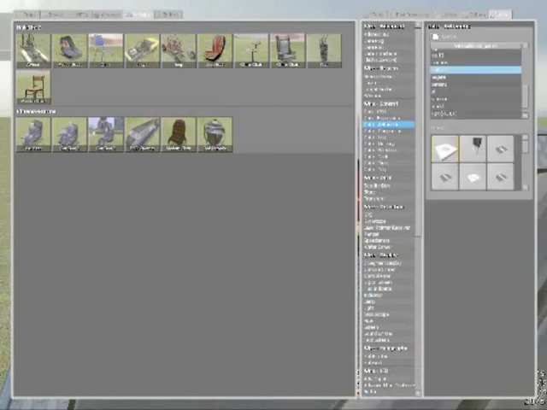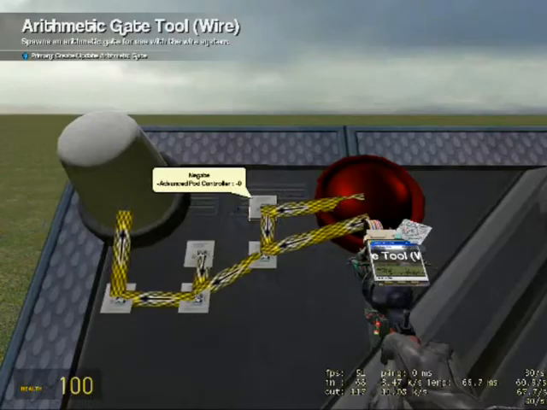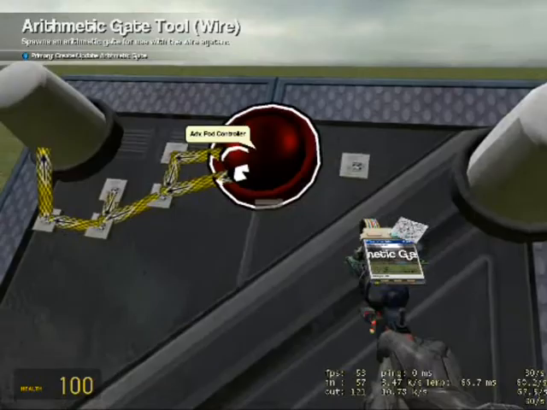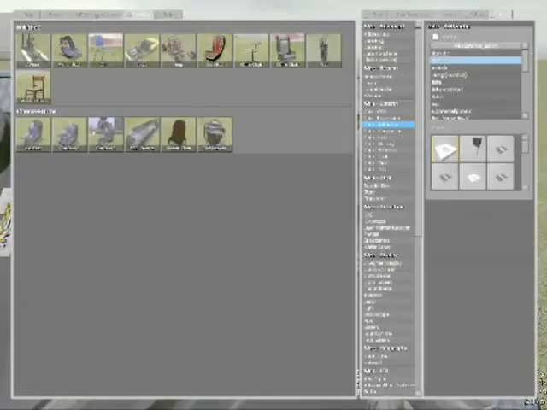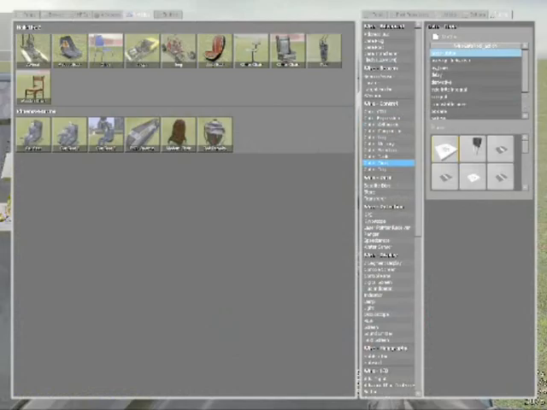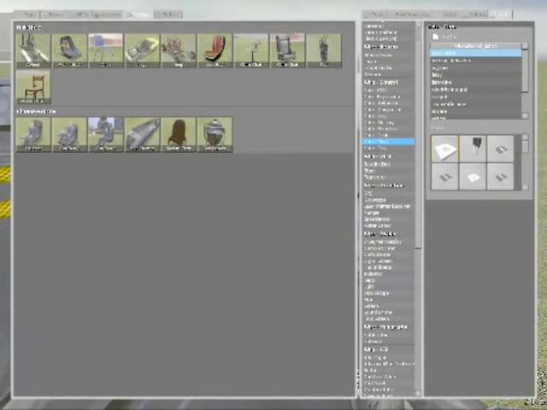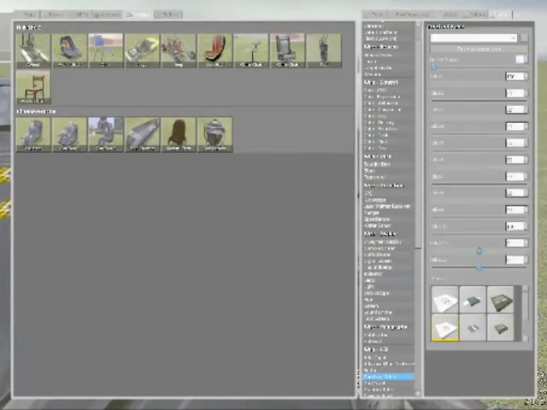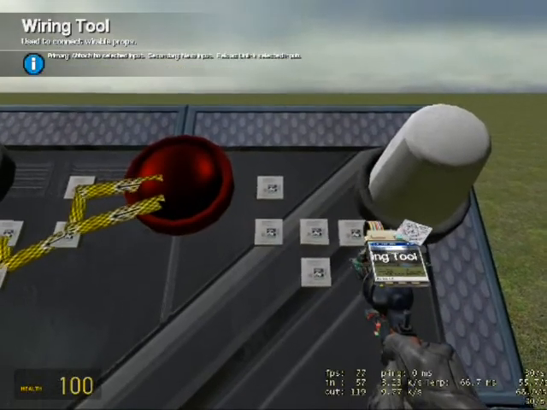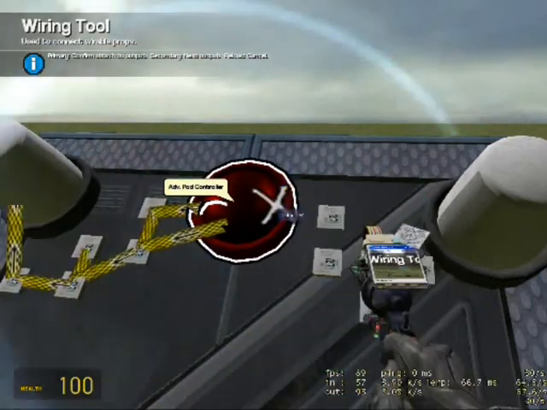So we spawn an arithmetic negate, an add, a multiply, and an accumulator, and a constant value. And we wire this up exactly the same, but to different keys.